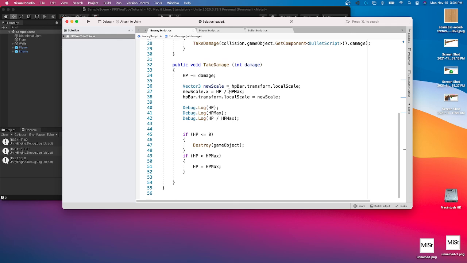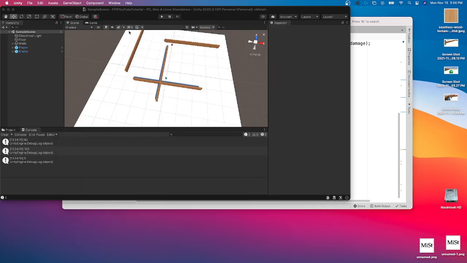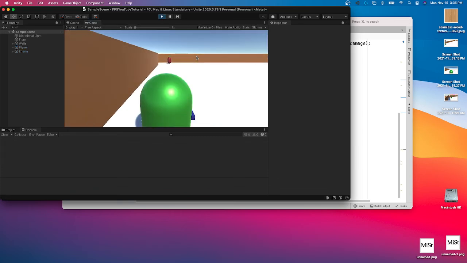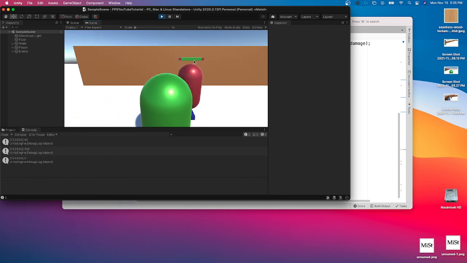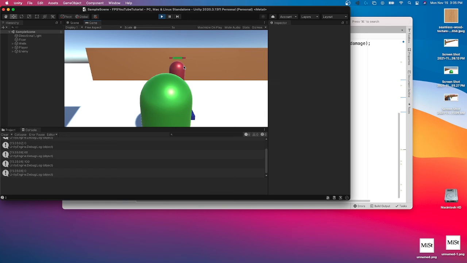Now I'm going to go back in and put that float back in my division problem again. So I am doing the float of HP max. We're going to go ahead and save that. We're going to go ahead and hit play again. I'm going to fire a single bullet, and you'll notice that it just took a little bit off the edge. That was 1 shot. There's 2 shots. There's 3 shots. There's 4 shots. That bar is getting pretty tiny now, and the 5th shot goes ahead and kills him. So that's perfect. The enemy is taking damage correctly.